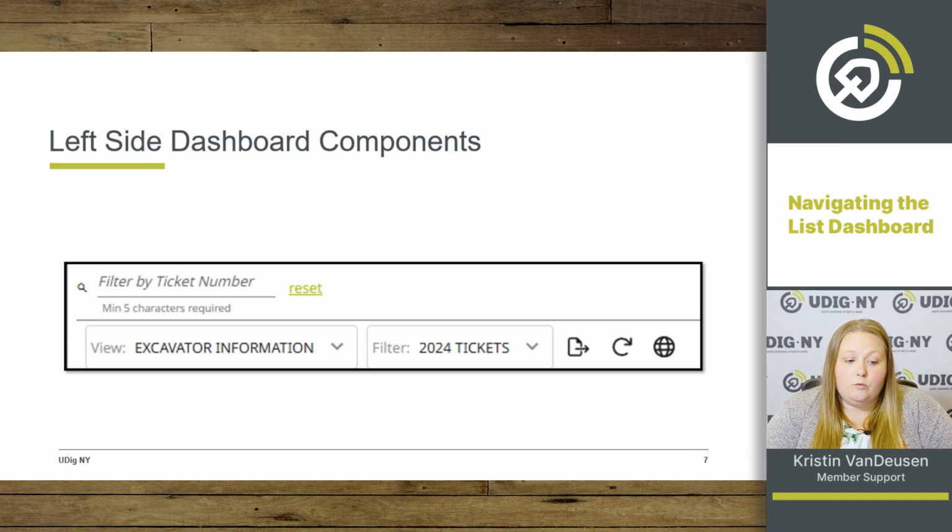Starting on the top left side of the list view, you will find filter by ticket number, a search field where you can search for a specific ticket number or tickets starting with a certain number. As you start typing a ticket number, the dashboard view will start filtering out those ticket numbers. Reset will clear out any filtered information in the view along with filtered ticket numbers.